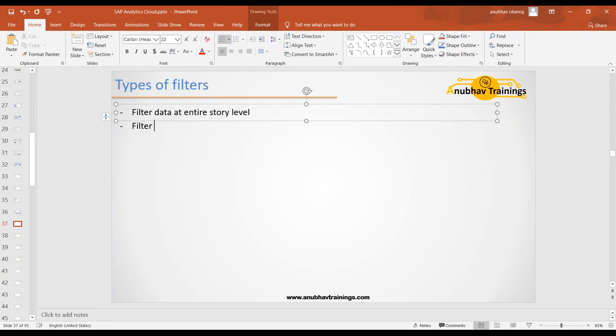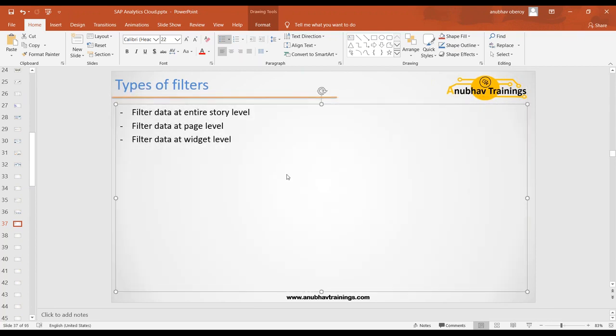We can filter data at page level, and we can filter data at widget level. This is a certification question. At what level can you filter the data? Story level, page level, and widget level.